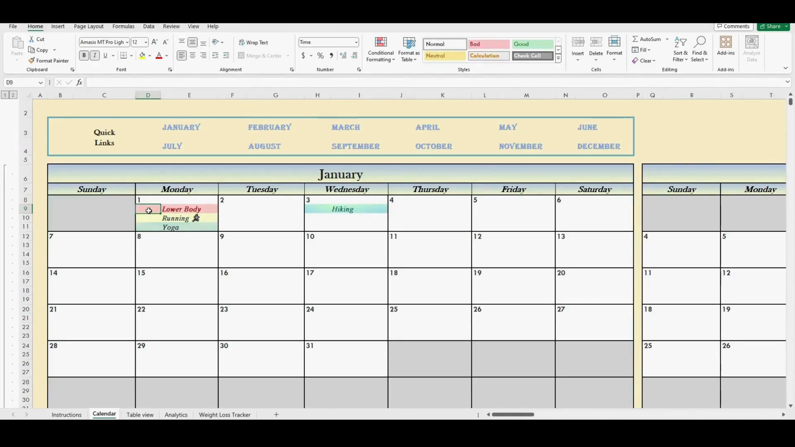If you want to schedule your workout, this is where you can enter the starting time. For example, I want to do a lower body session at 10 a.m., a running session at 11 a.m., and go to a yoga class at 6 p.m. Of course, this part is just optional. You can leave it blank if you wish.